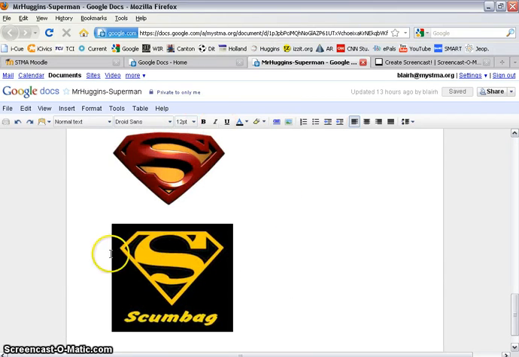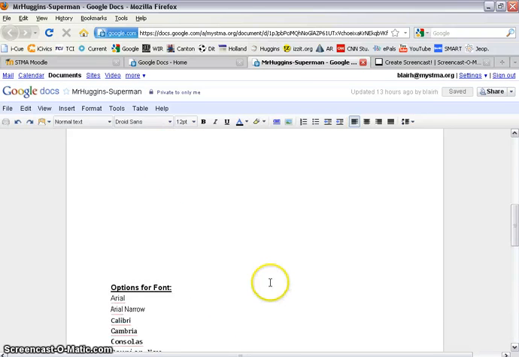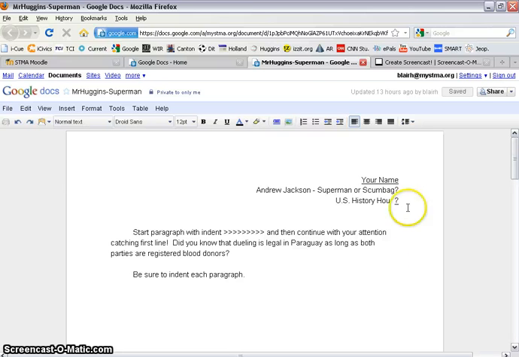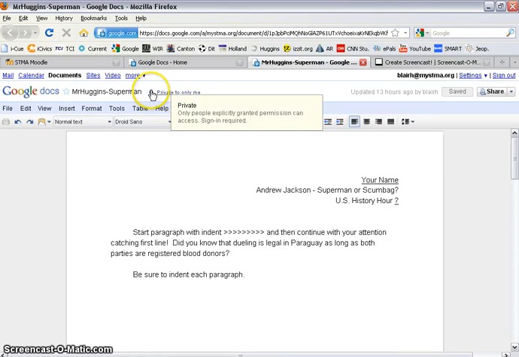Remember, this is called Superman or Scumbag. Make sure that you do a nice job on your paper. Once you are completely done with your entire document, then you'll go up to here and you'll share it with me. That is going to be the way that you turn this in.